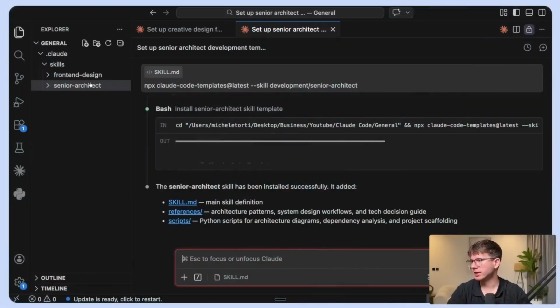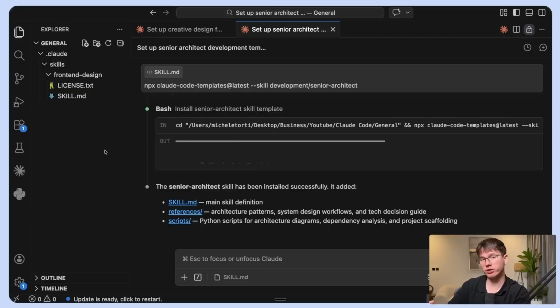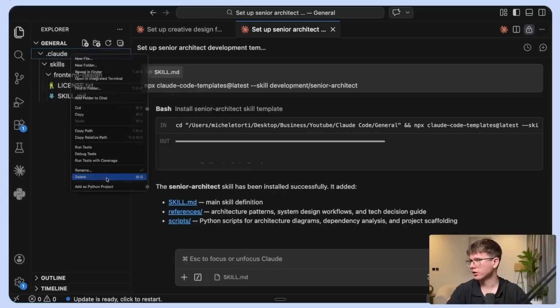I'm gonna go here and delete this skill right here, because I'm not gonna need it. But next, I wanna show you how to build a website and how Claude builds a website before skills and then after skills. Okay, so I'm also gonna delete this front-end design. Actually, I'm gonna delete the whole thing. So Claude folder, delete it.